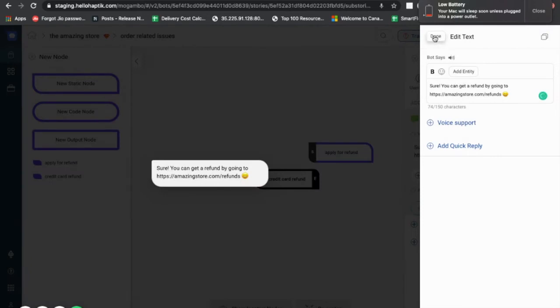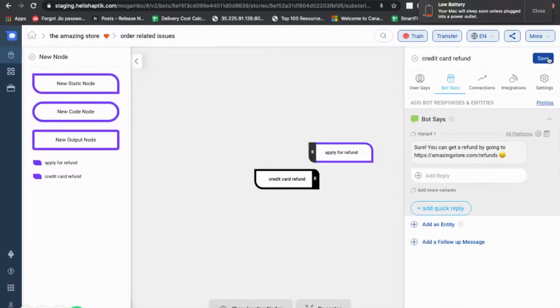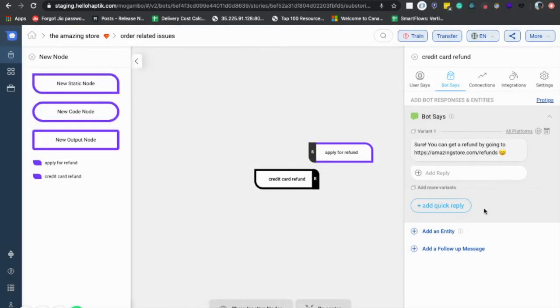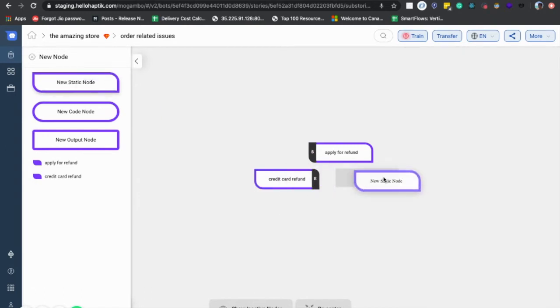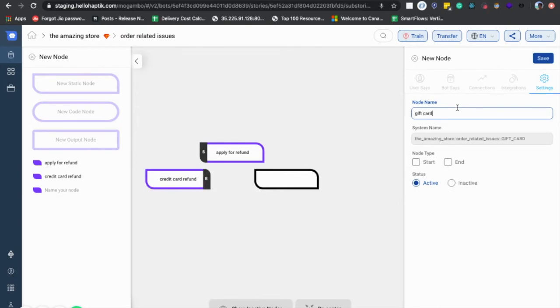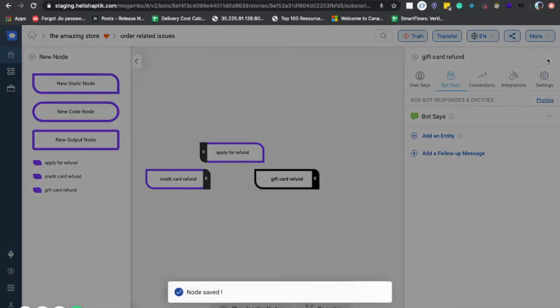We finally click on done and click on save to save the node. Similarly, we'll add another static node for gift cards. We'll call it gift card refund. We'll mark even this one as a node because this is where the conversation for refund status is ending. And we click on save.